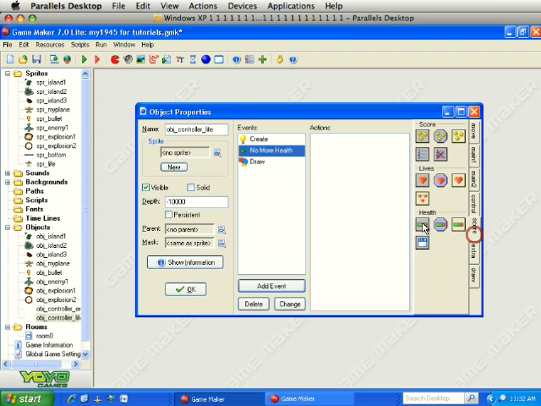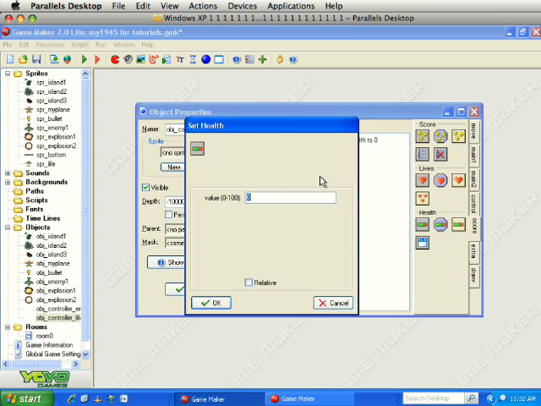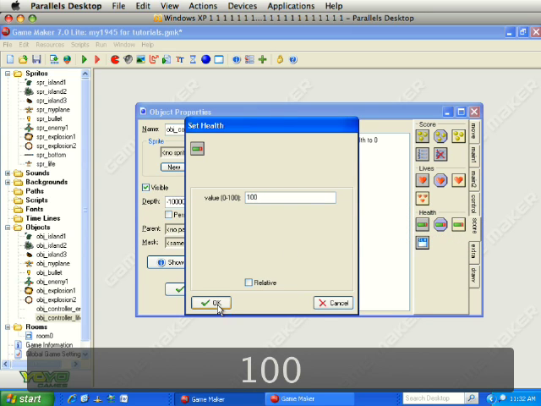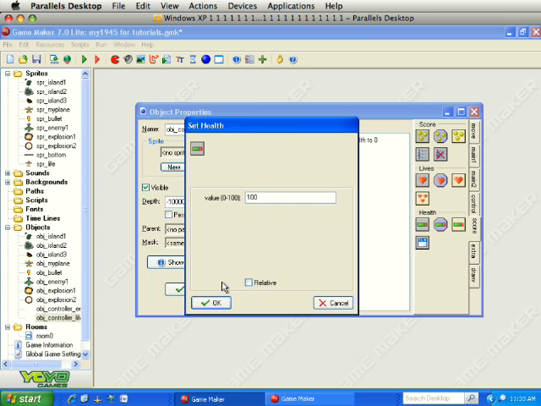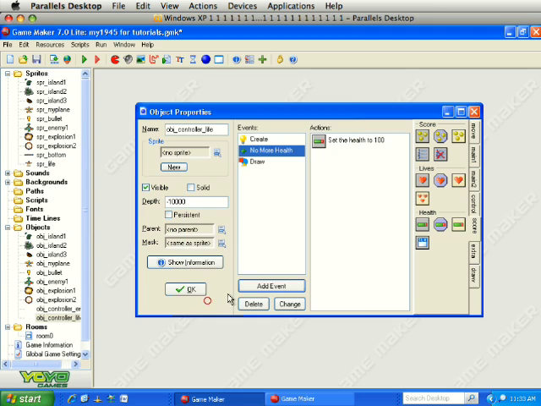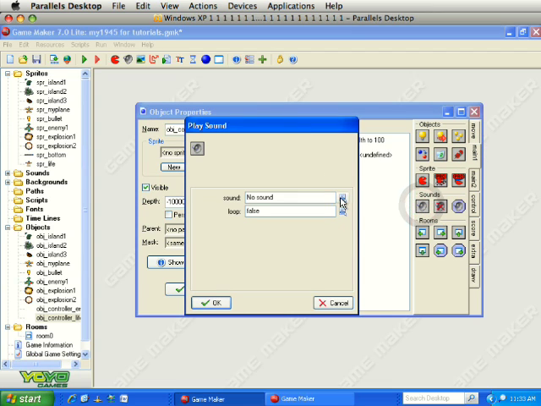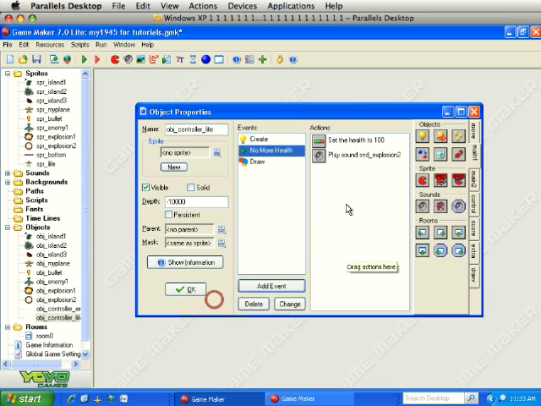First of all, we're going to reset the health to 100. Click OK. Don't check relative, otherwise he potentially could end up with a health of 130 or something more than 100. So set it to a solid value, an absolute value of 100. Next, we're going to play a sound, and we're going to play the Explosion 2 sound. Loop is false.